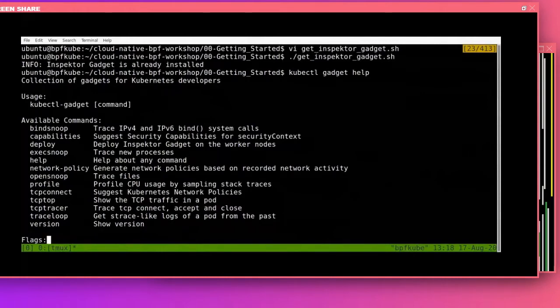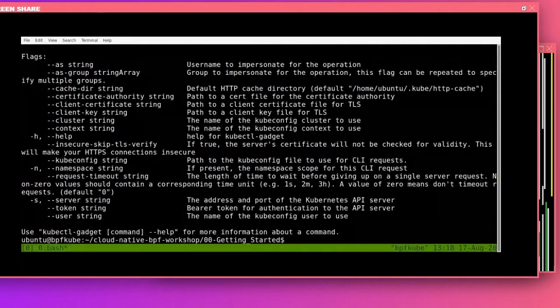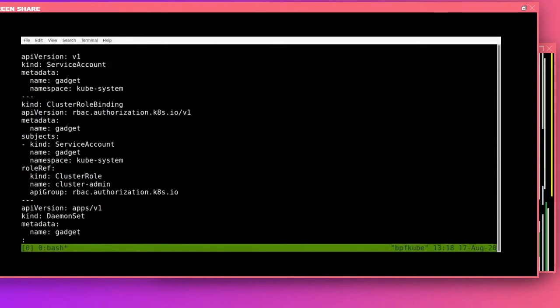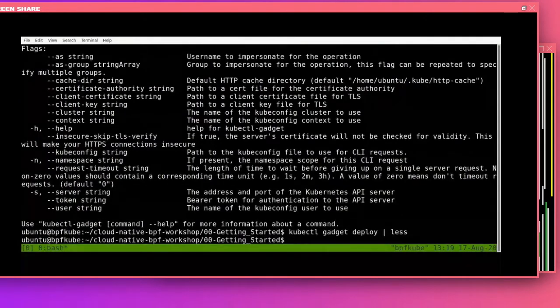And now that we know that it's running, we need to deploy a gadget. So how do we deploy a gadget? There's this very handy kubectl gadget deploy command that we will first inspect before we run it. This generates a YAML with the service account, cluster role binding, and daemon set that will need to be created to run our gadget pod in our cluster. So now we will actually apply it by doing kubectl apply -f dash.